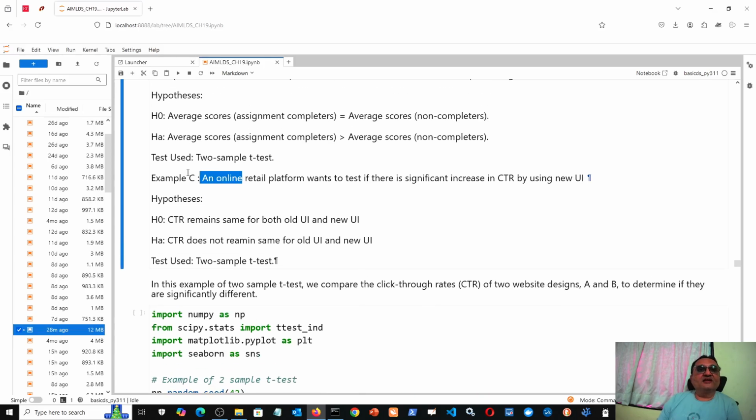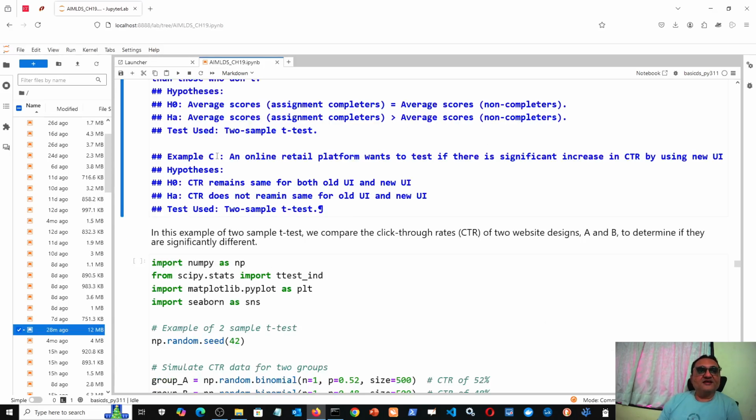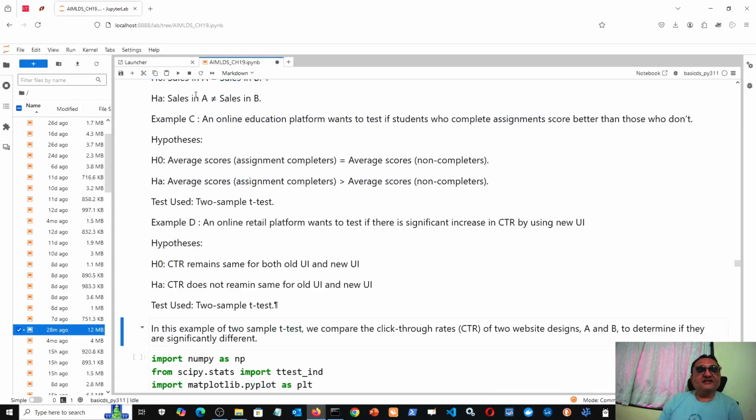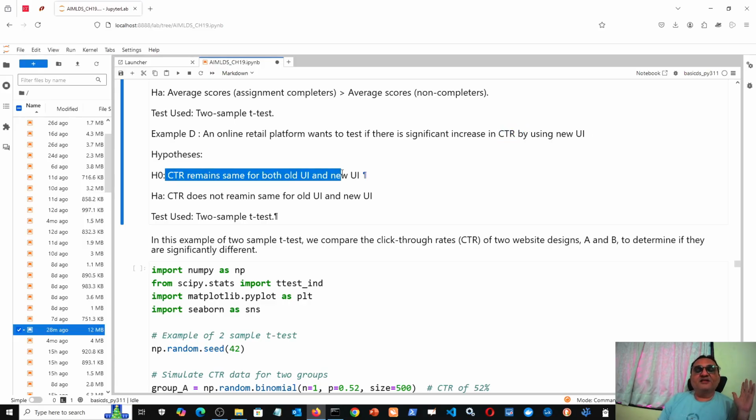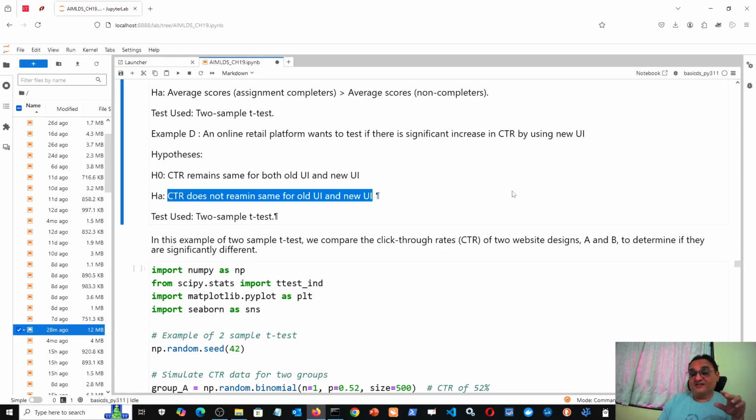Similarly, this is one more thing. Example D. Okay, this is not C but D. So it says that there is an online retail platform and it wants to test if there is a significant increase in the click-through rate by using some new user interface. So taking a new user interface is the new intervention which you are doing, but the null hypothesis says that it does not affect the outcome. Outcome here is click-through rate. So the null hypothesis says click-through rate remains the same for both the old user interface and the new user interface. The alternative hypothesis says click-through rate does not remain the same, or rather I would say that click-through rate increases for the new user interface compared to the old user interface.